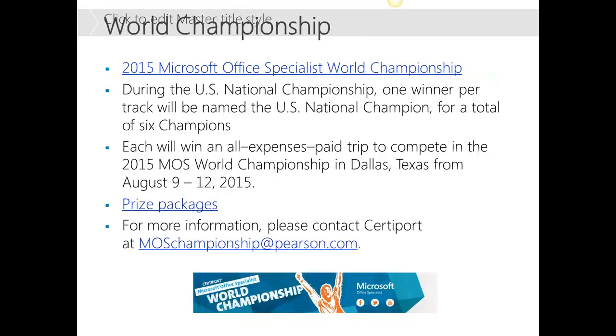So that leads us to the World Championship. Basically, during the National Championship, one winner per track will be named the U.S. National Champion, for a total of 6 champions. Each will win an all-expense-paid trip to compete in the World Championship, which will be held in Dallas, Texas, August 9th through the 12th. Jake, one of our students from a couple of years ago, won the national championship, and so he got to go to the World Championship. It's, once again, an all-expense-paid trip.